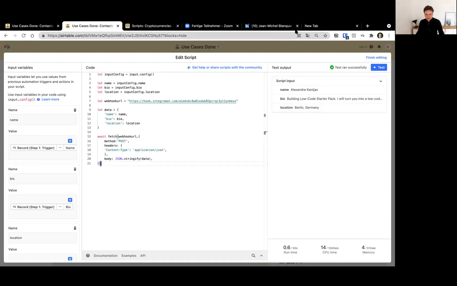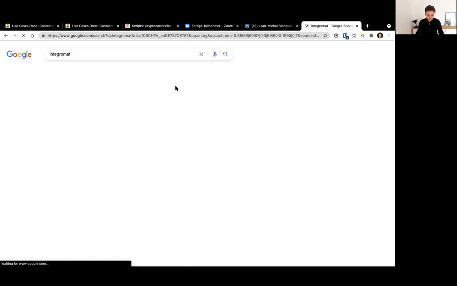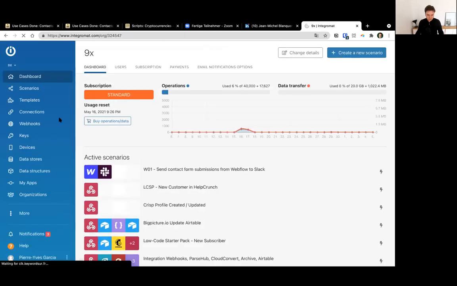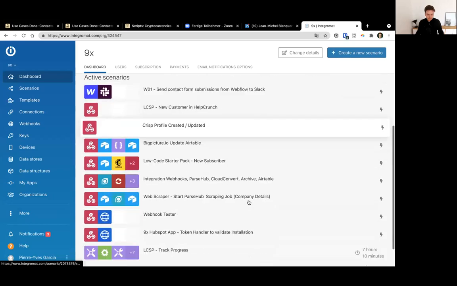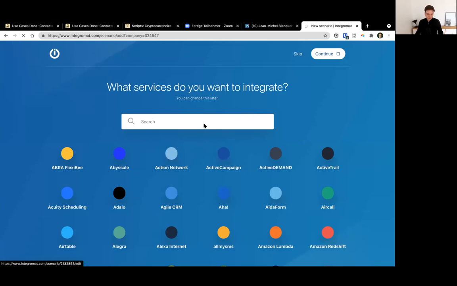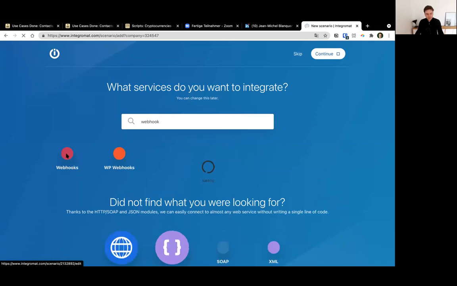So we're going to test it. I need to open Integromat just to showcase. Webhook tester. I'm going to create one from scratch because I'm not sure which one this is. So this is how you would do it. You need to create a new scenario. The only thing we're going to do is trigger this scenario from a webhook.